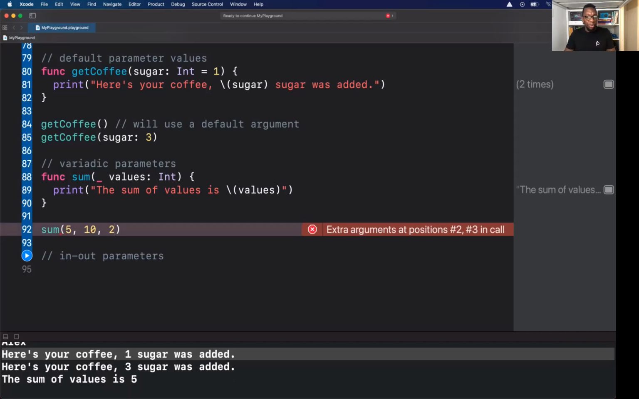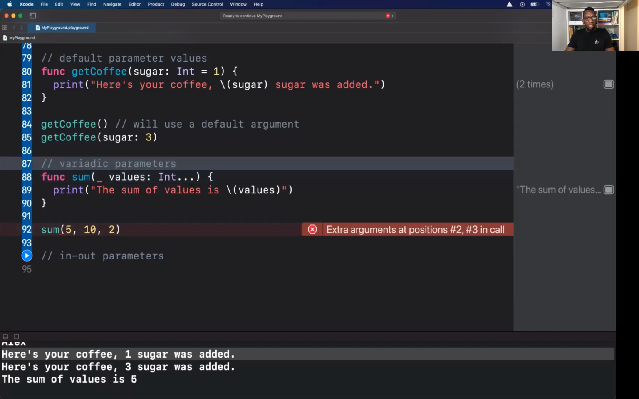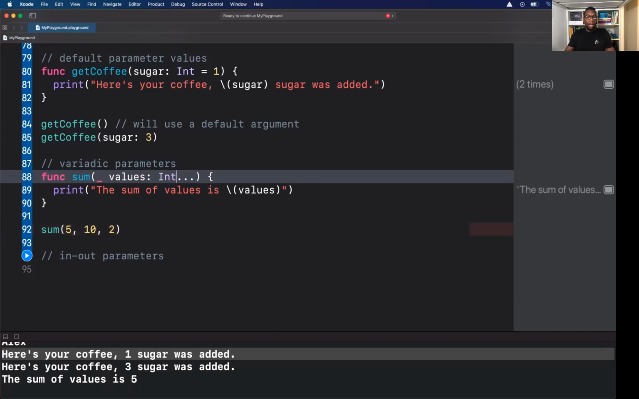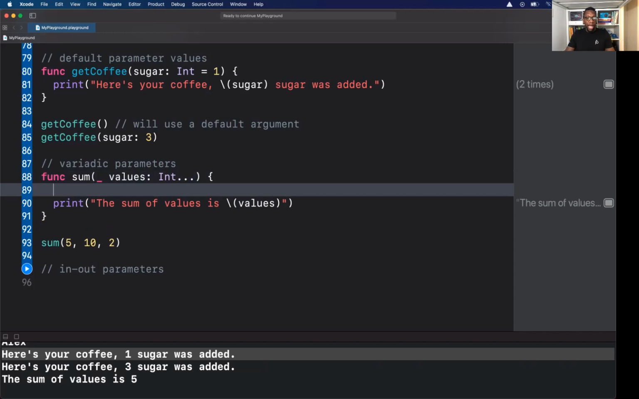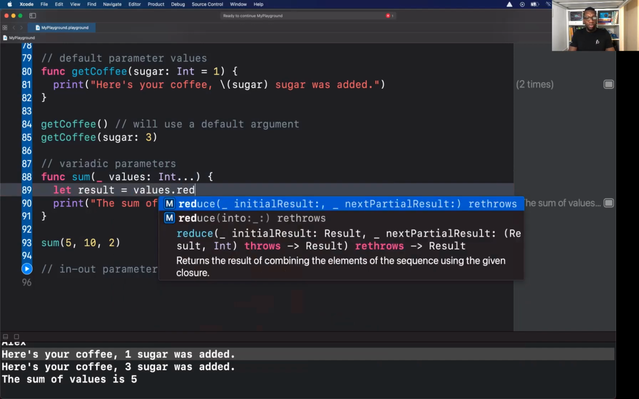Well, I could create an array and pass in an array here, or I could also use what's known as variadic parameters. And a variadic parameter is done this way. You have your type, which is an integer, followed by 3 dots, just like that. So now I could pass in a varied amount of arguments, and it will just keep adding. In my case, I have to write the logic for the adding because right now it sees values as an array. So I could just say let result equal to values, which is now seen as an array of integers. I could use the reduce function.